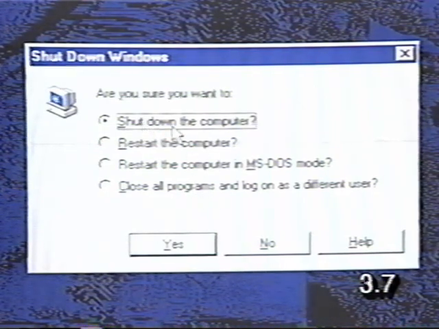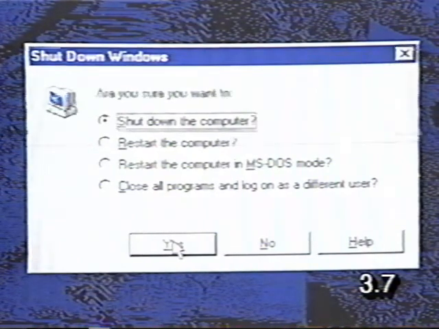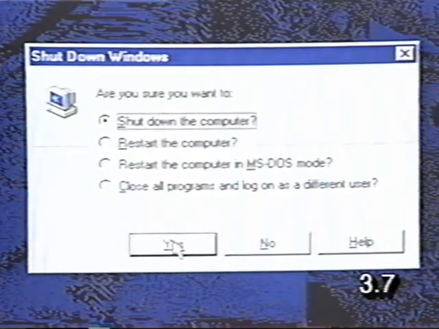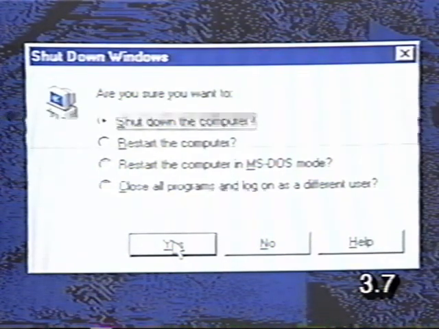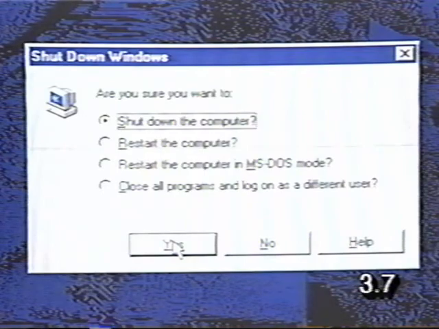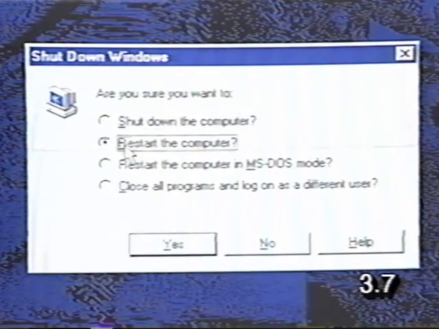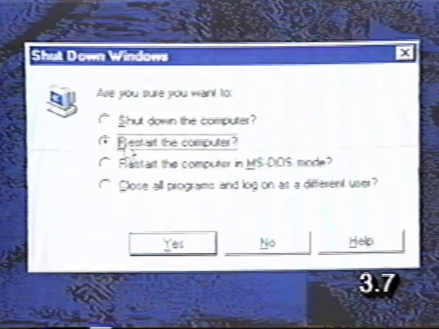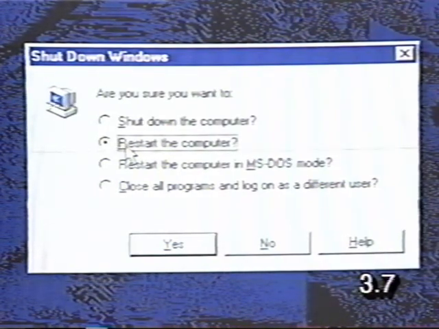If I were to select Shut Down the Computer and select Yes, I would be shutting down the computer so that I could turn it off safely. It's important to select this option when you wish to turn the power off from your computer. If I select Restart the computer, it actually goes out, shuts down the computer, but then reboots it. You select this option when you're having problems, want to clear out the memory of your computer and get a fresh start.